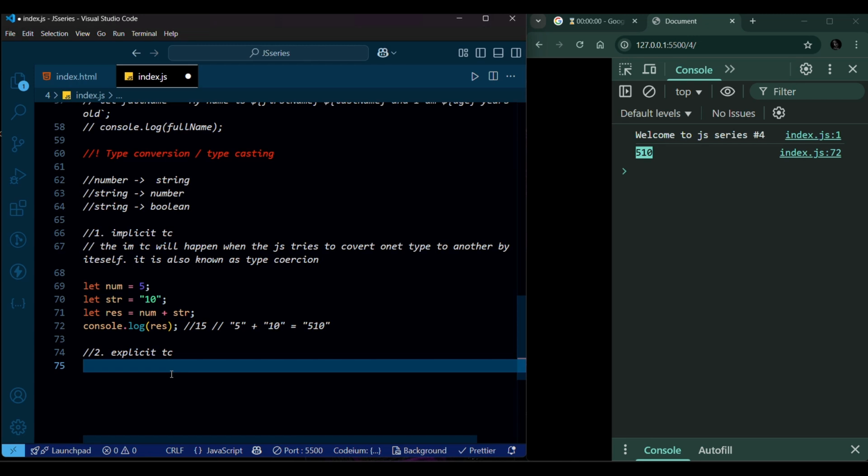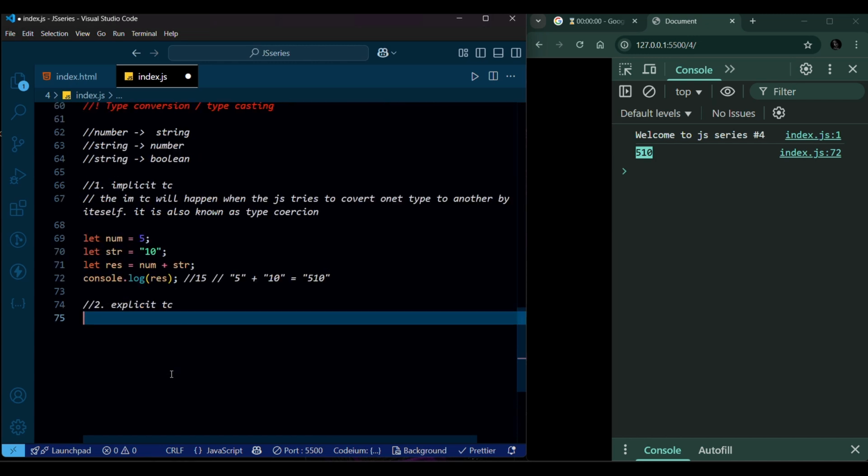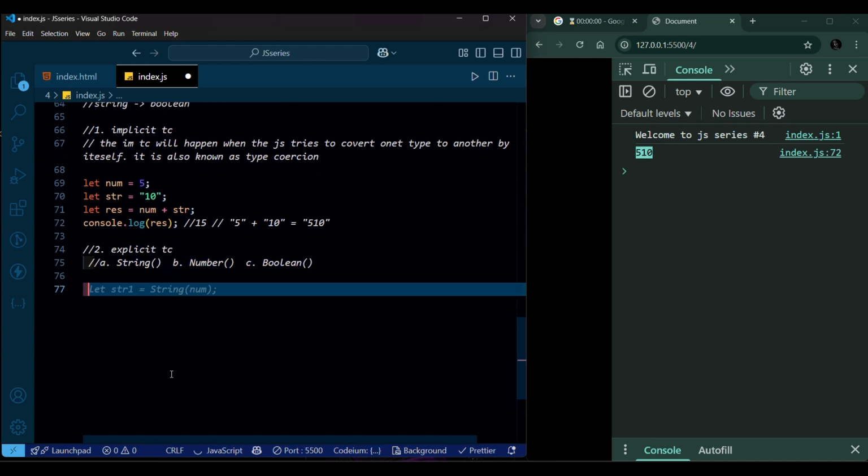If we want to convert one type to another, in this scenario explicit type conversion comes into the picture. There are three conversion methods present: the first one is String, the second one is Number, and the third one is Boolean. Let's talk about String.